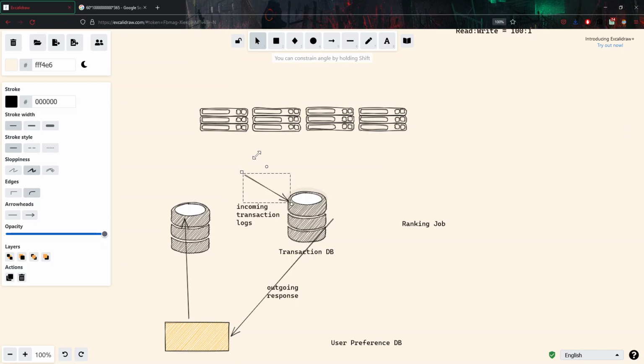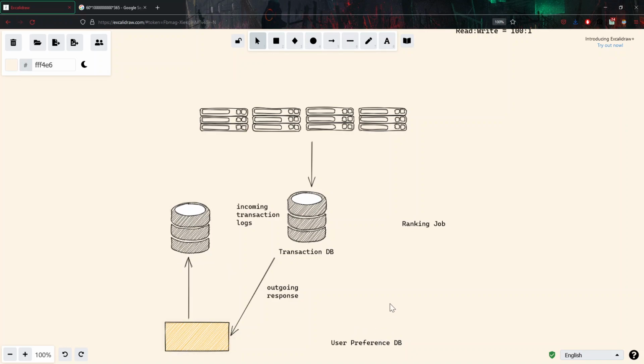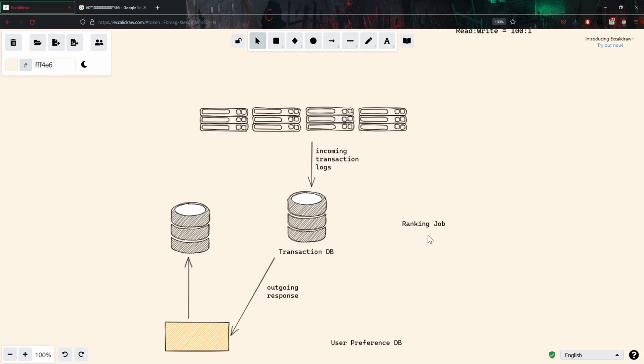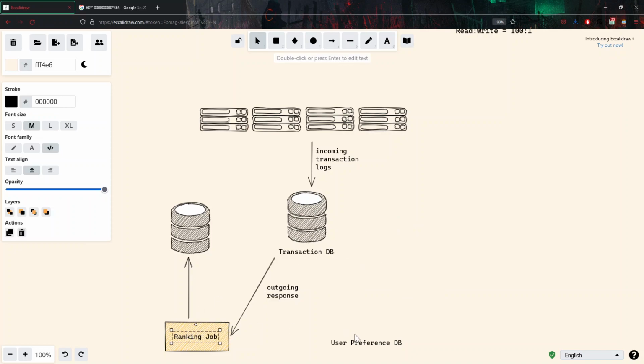Incoming transaction is basically coming from the service here, and incoming transaction logs are here. Have the ranking job right here, and then the user preference DB will come. So what are the key challenges that we have in terms of it?